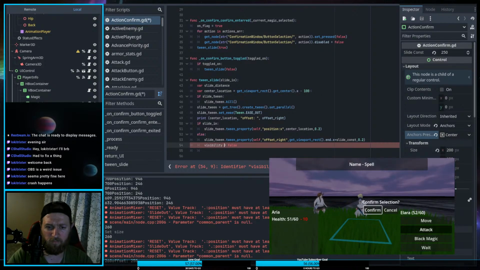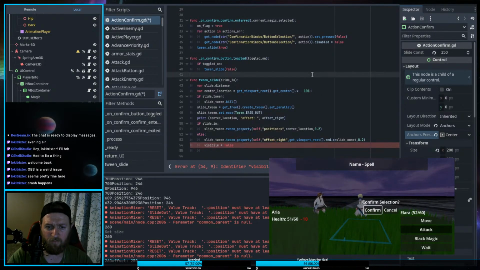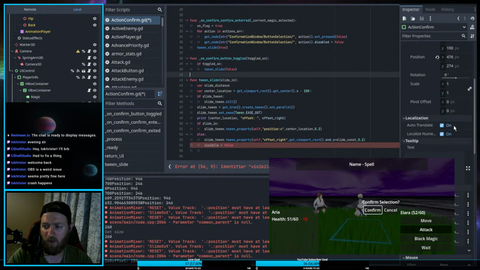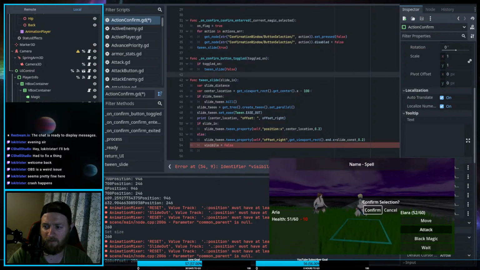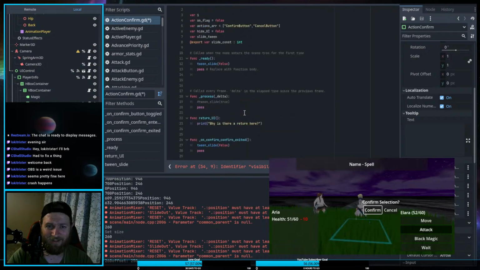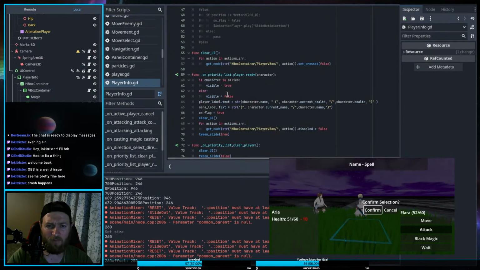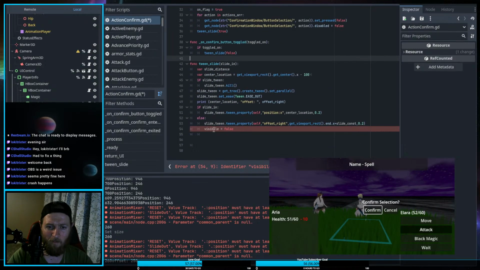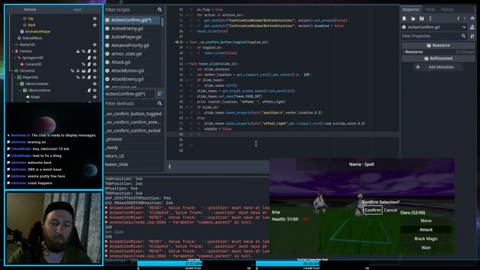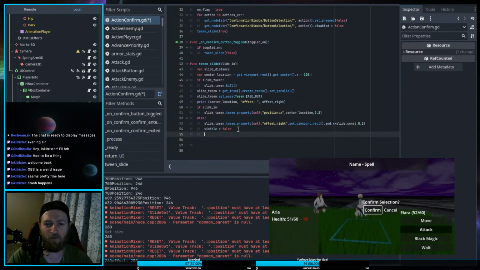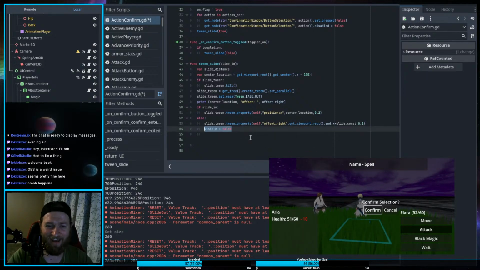Visible. Toggle. Let's see what this actually is called. I thought it was visible. It is visible. Did I spell visible wrong? Visibile. Perfect. Visible equals false. That was my Arnold Schwarzenegger impression. Then I can turn it back on.